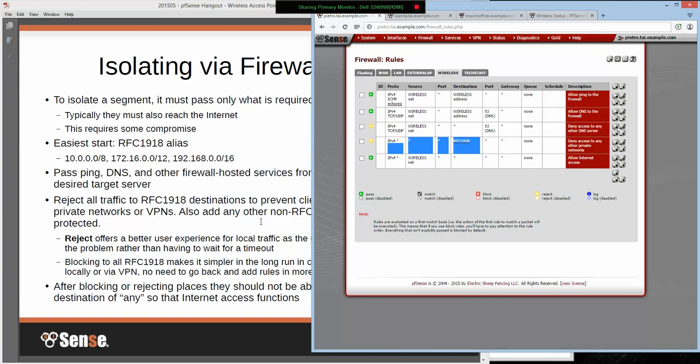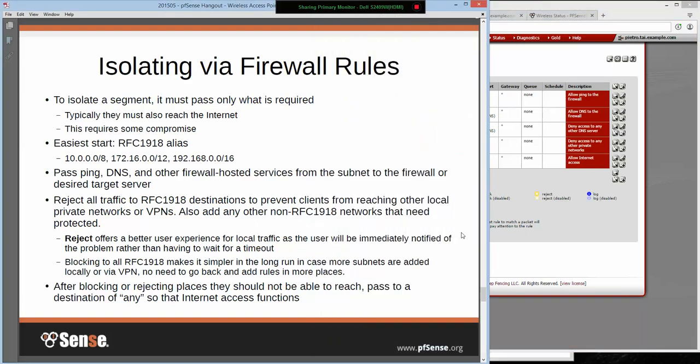I like to use reject better than block because if you use block, the clients are going to time out. And as your local clients, you want to be a little bit nicer to them. If you do reject, they'll get a message right back in their browser. So if they open up a web page, they try to go someplace they can't, they'll immediately get back a message that they couldn't connect.